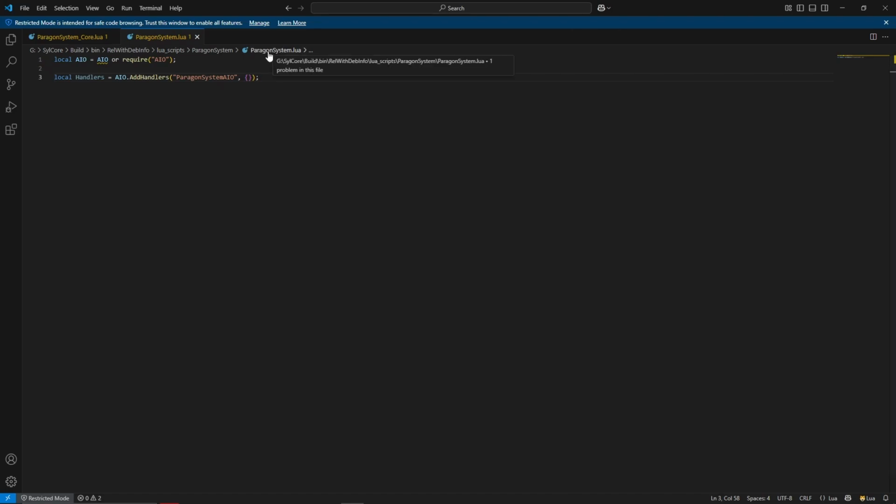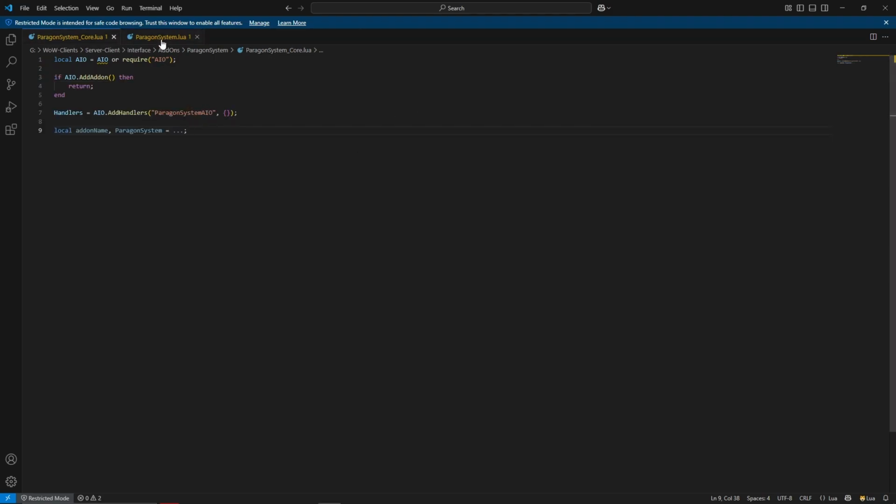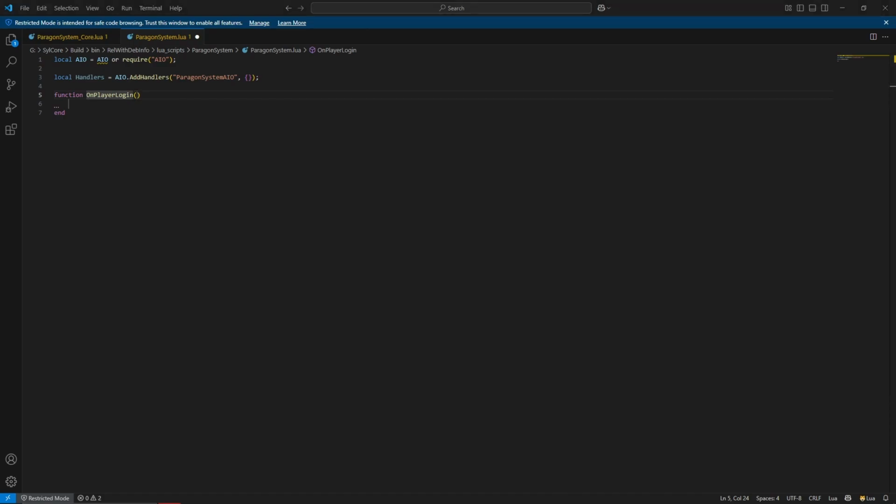So let's just real quick make a test here. Let's make it so that when you log in on the server, it calls to the client and it prints a message. Let's try that. So first, if you go to your Paragon System server script, here we first want to make the function for when a player joins. So OnPlayerLogin, this is just the name. It's just what I want to call it.